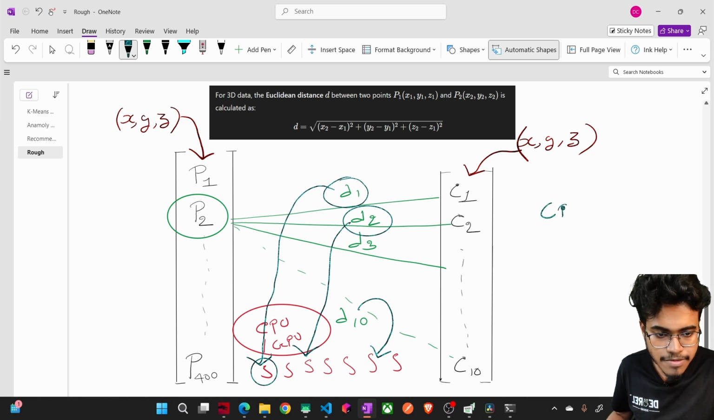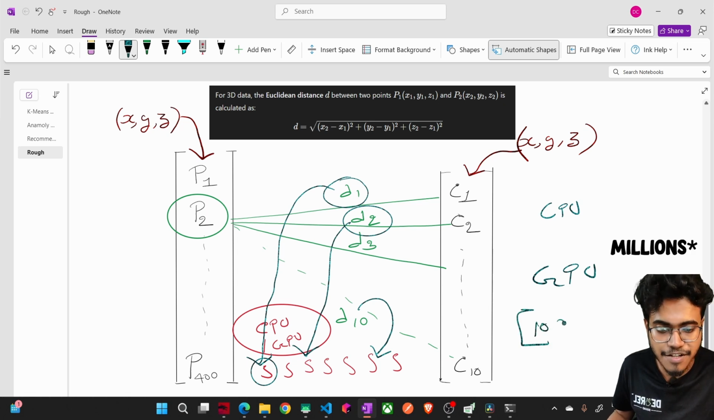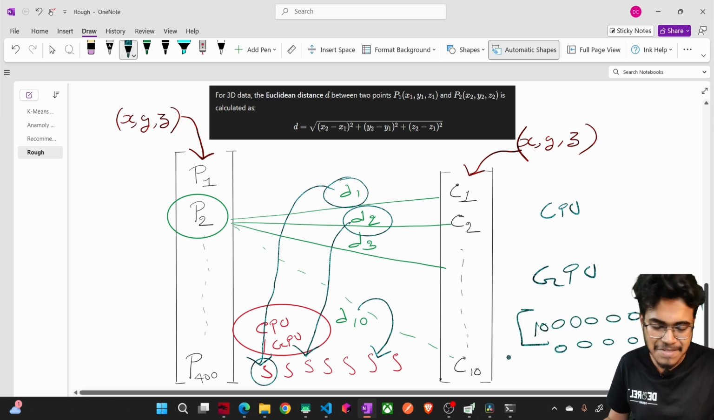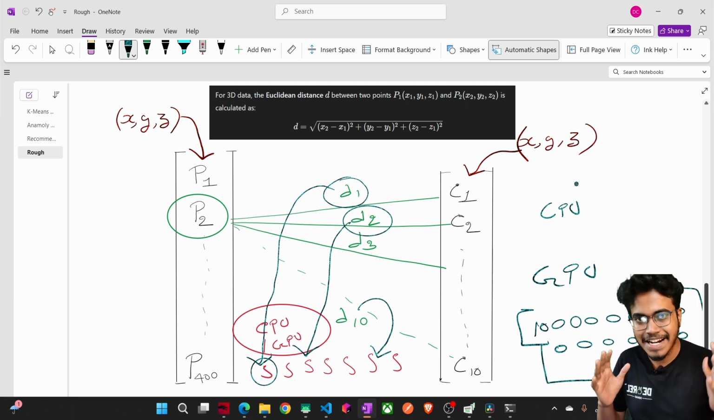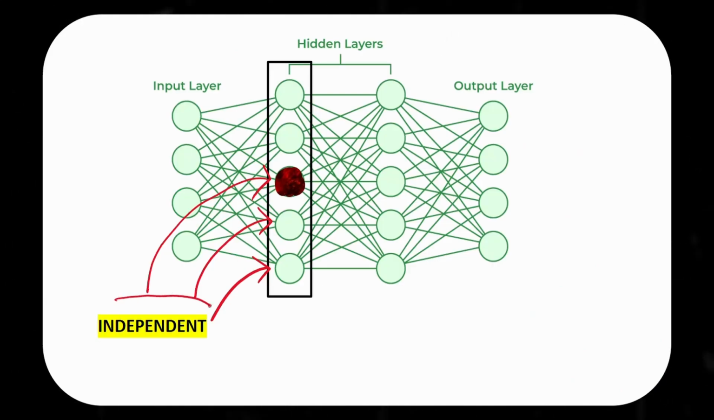If our CPU has thousands of threads, our GPU or graphical processing unit has billions of threads. You know what that means? That means you can do billions of independent tasks parallelly. The advanced deep learning algorithms are really heavy computationally, but thankfully they have a lot of independent operations like this. Like every neuron in a single layer of a neural network is independent of each other.